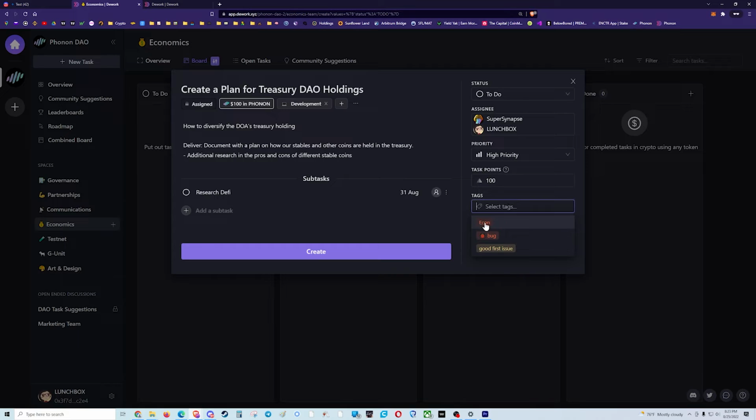We're going to tag this as econ. Please remember to do this each time because it will show up in the combined board with the econ tag. It also will help us in categorizing expenses and things at a later point. All right. And Lunchbox in this instance is the reviewer. You could also add other people here too if you wanted, but we're not going to do that for this task. We're going to create it.